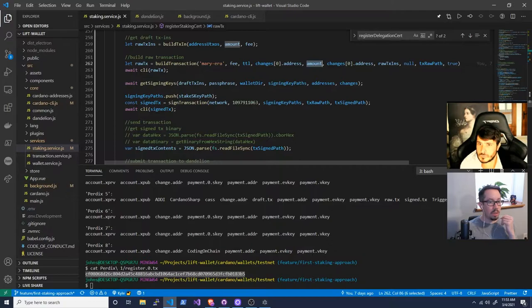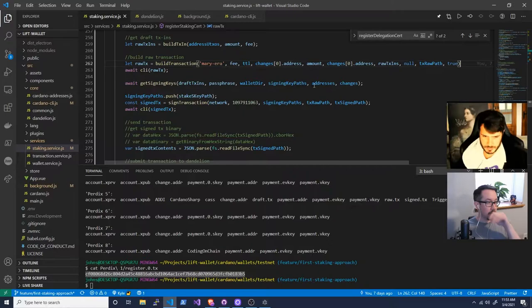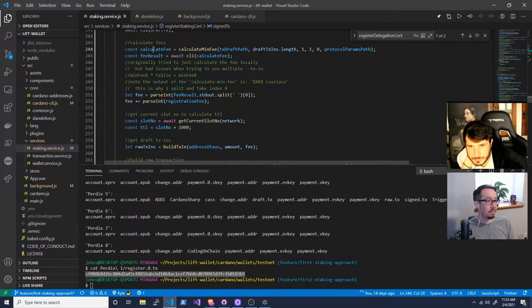Here, what we can do: do you want me to output the CLI commands of that particular operation of registering the staking cert? Because we can just console log that and then register another wallet. That will be awesome to have for every command we launch, because it's difficult to debug. Yeah, all right, let me get that going. That should be no problem.